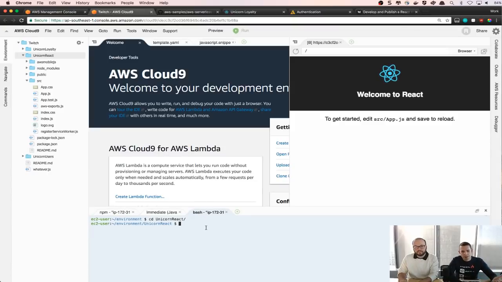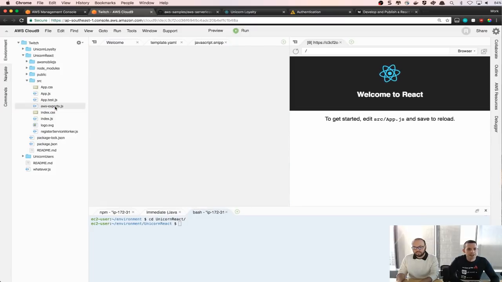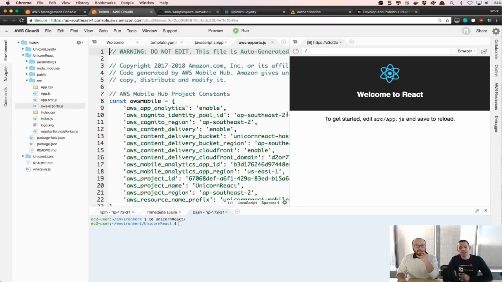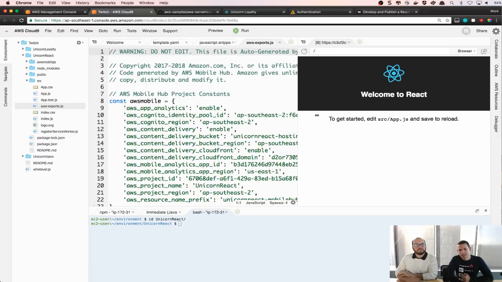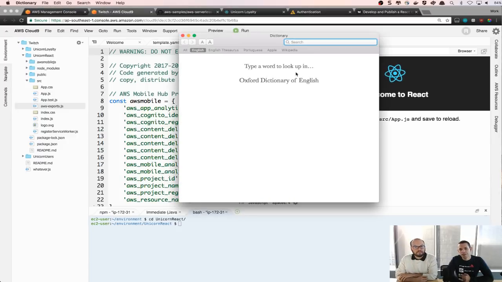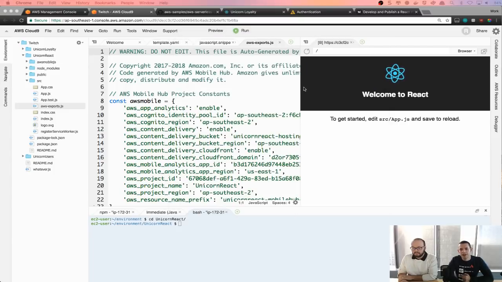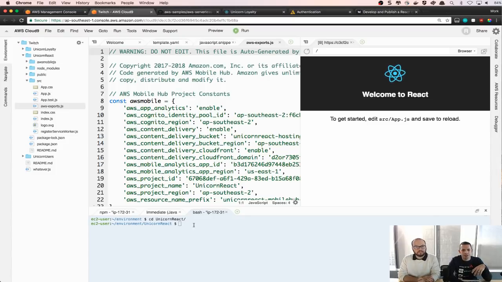But basically here I have my mobile CLI, and interestingly, it creates this export file when you init a project. It creates a project on Mobile Hub with a lot of backend services available for you. For instance, I have Cognito here, I have a CDN, and I have mobile analytics if I need to use analytics. So it bootstraps all those backend services for you.